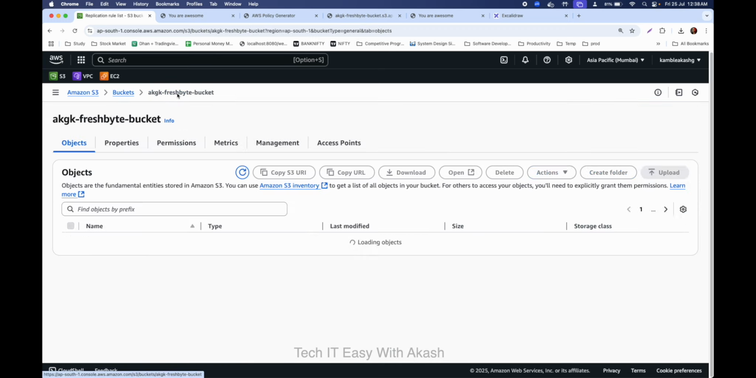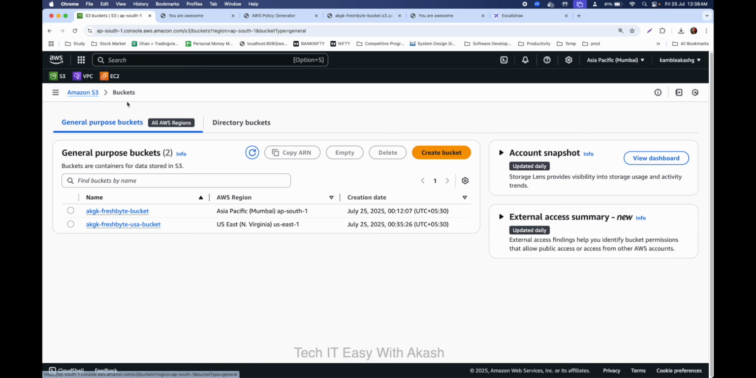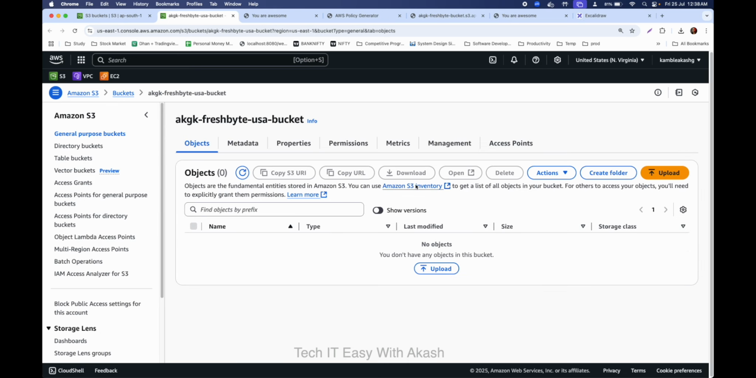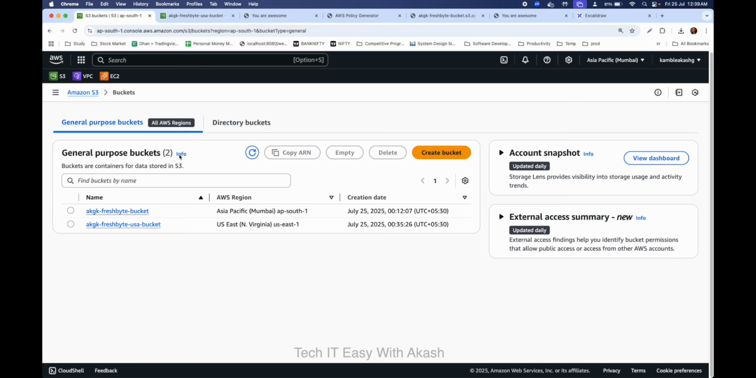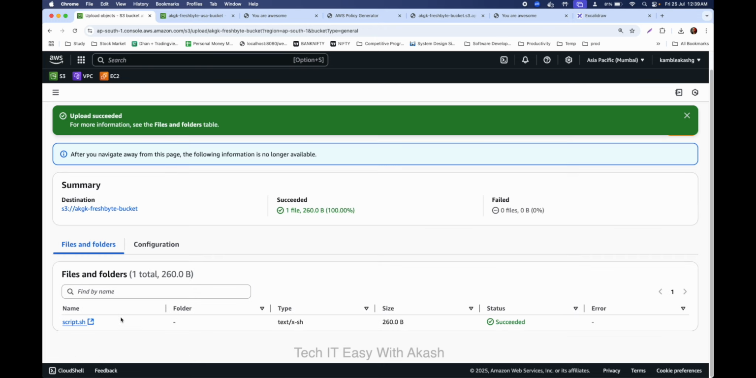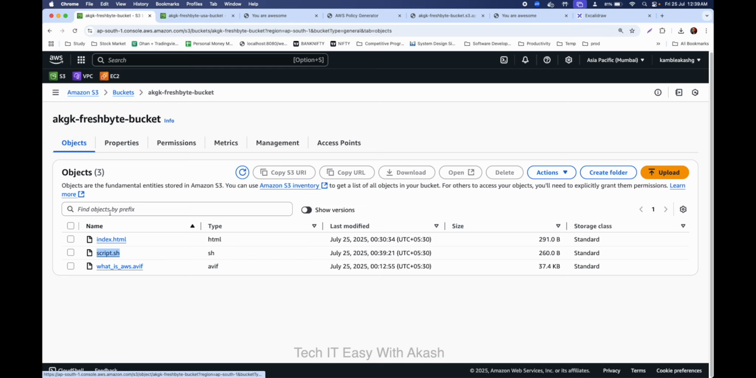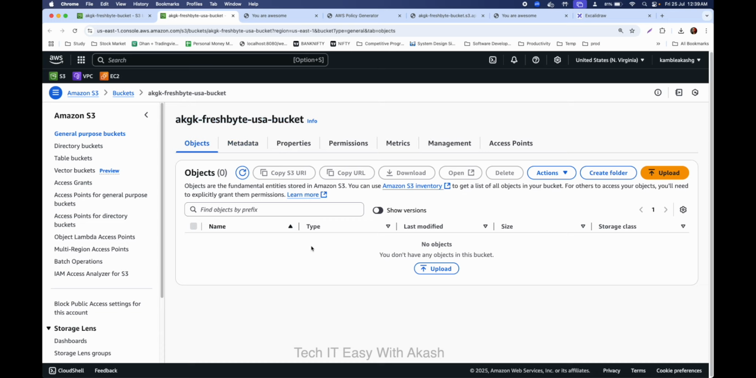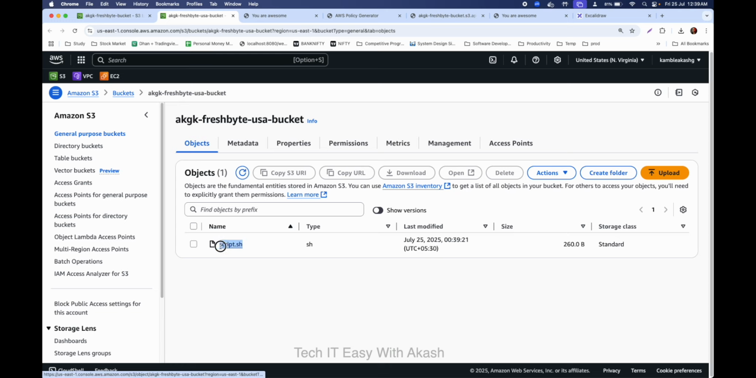Let's go back to our fresh byte bucket and also open up the other bucket as well. You see there are no objects inside this fresh byte USA bucket. Let's upload something into the fresh byte bucket, which is inside the Mumbai region. I have uploaded the script.sh inside the fresh byte bucket. Let's see whether it has reflected or not. It usually takes a couple of seconds to synchronize the data between two buckets. You see the file has been automatically copied.